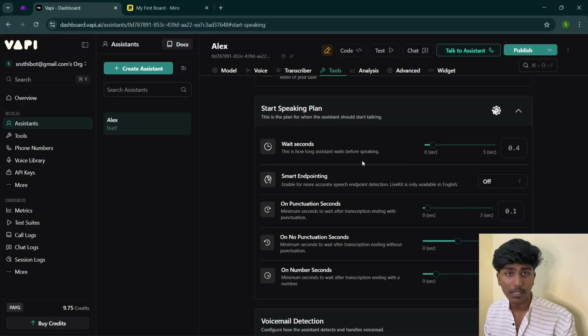So here comes our start speaking plan. The first one is wait seconds. This is how long the assistant waits before speaking. You could ask Sanjay, it's better to keep it at 0, right? Then the AI responds too quickly, but that's also bad. Why?